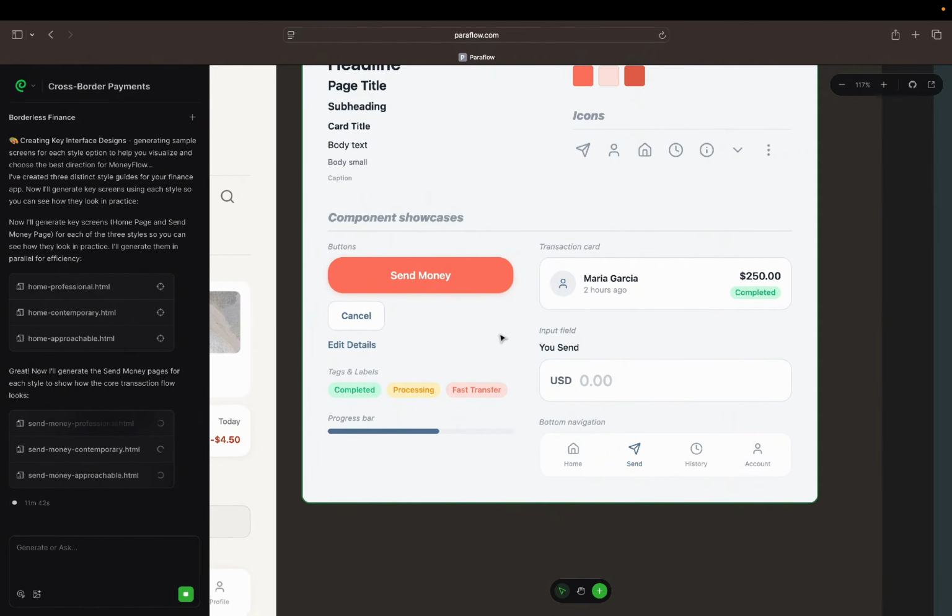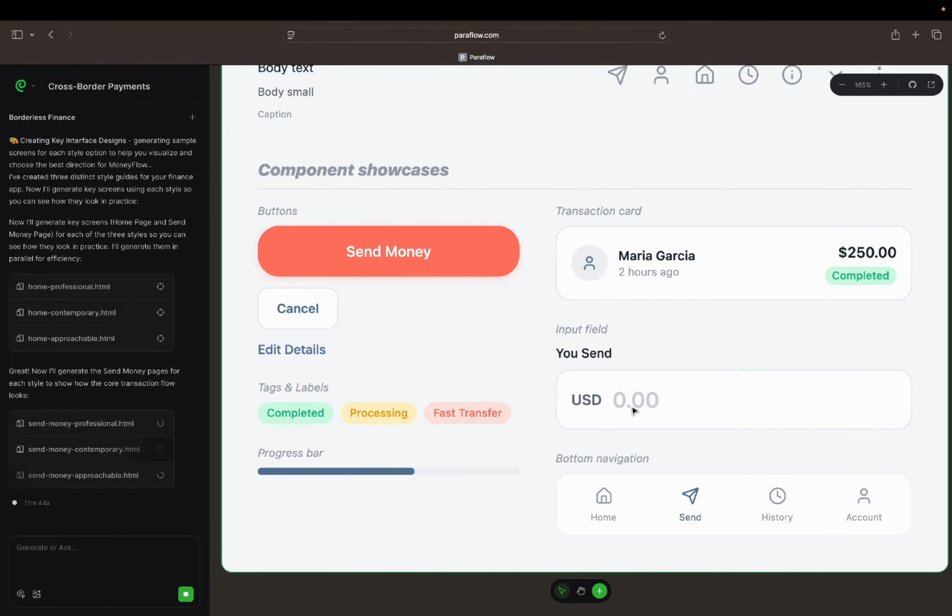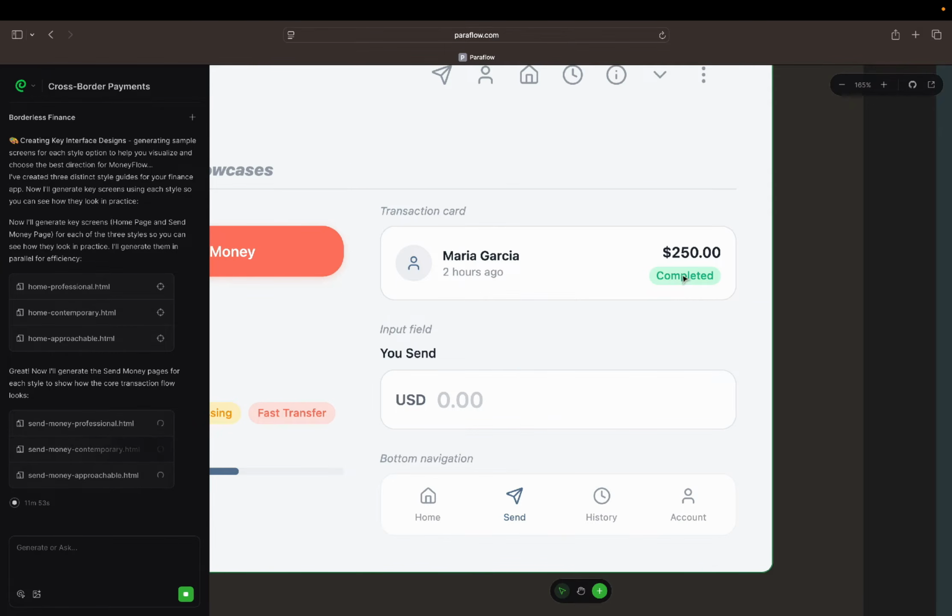Yeah, this is not bad. It has the input field for the amount. It has completed, processing, fast transfer, which is not bad. And yeah, it did this. So we now have the tag underneath the amount. And then we have the time that this transaction happened and who we send the transaction to.